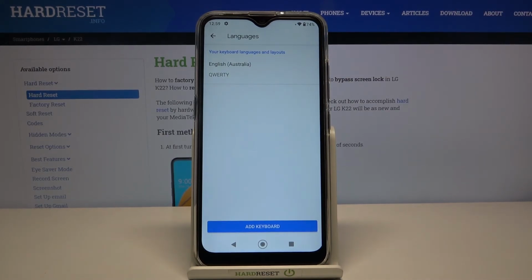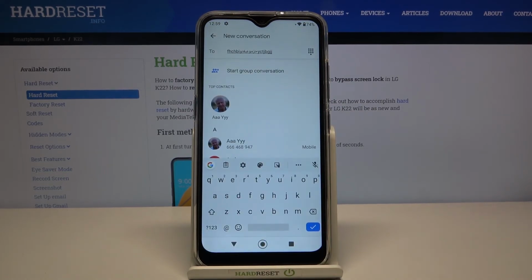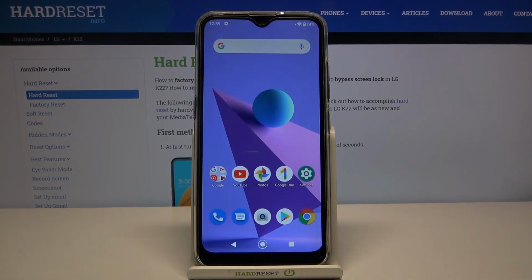As you can see it immediately disappears, so we can go back to the keyboard. And again here we've got two differences. Not only the spacebar is empty, but also we cannot see the globe icon, so it means that we successfully removed the language, and from now on we can only type in English. So actually that's all. This is how to change keyboard language in your LG K22.